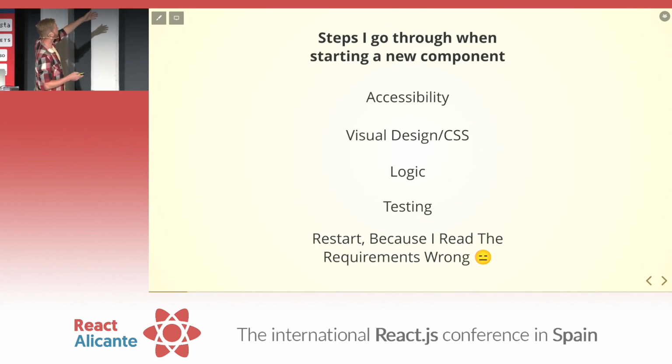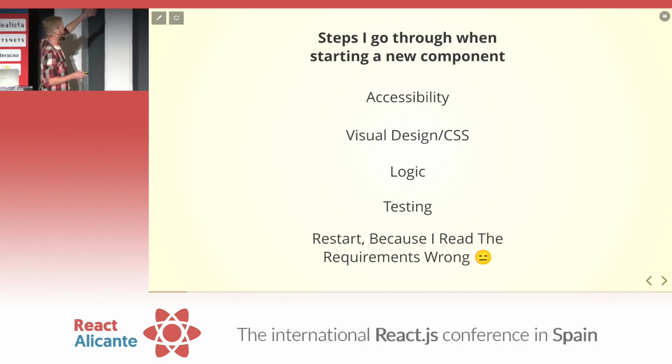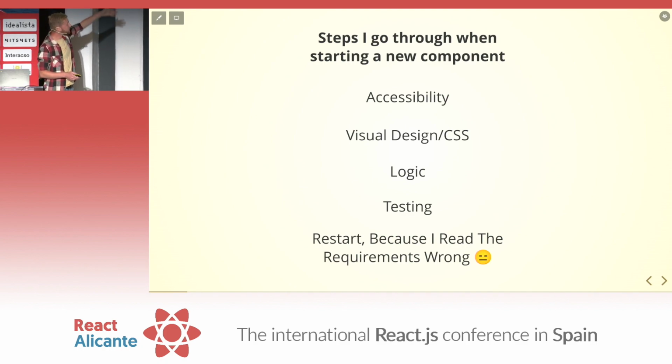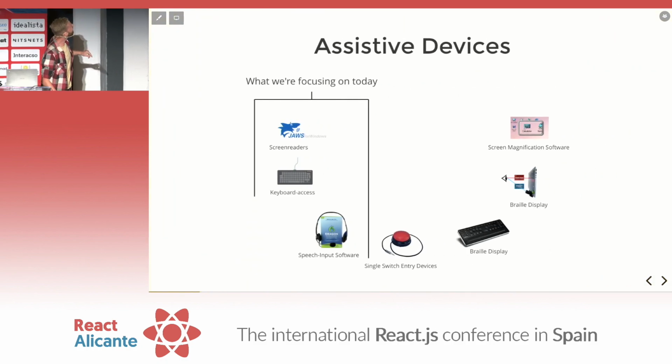This is basically my step-through of when I'm making a component. I always start with accessibility first because it should always be one of your first concerns. I go down to visual design so that it looks nice and I don't put it off, because I will if not. We go down to the logic, and then of course testing. As we've heard from so many people here today, testing is very, very important. And a lot of times I restart, because I read the memo wrong and it is not actually what I was supposed to be building.